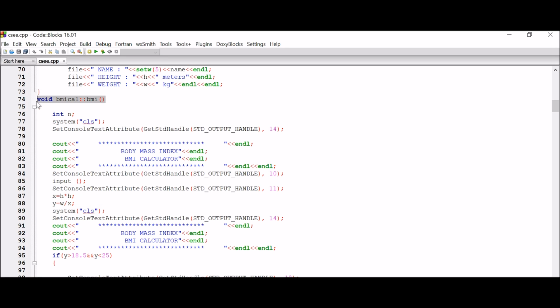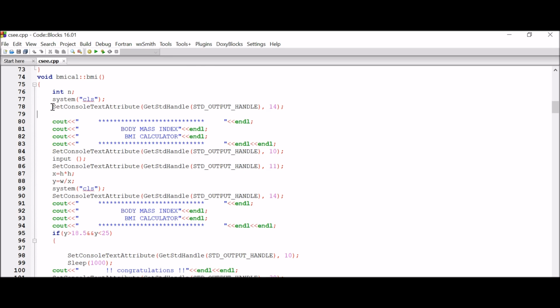Now here comes the non-inline function for the calculation of BMI. Here I took a local variable, int n; this integer n is present only in this function. SetConsoleTextAttribute with GetStdHandle: I have used this to make the text colored. As you have seen in the beginning of this video, the text was coming colored because of this.